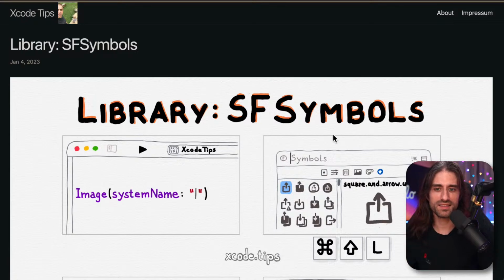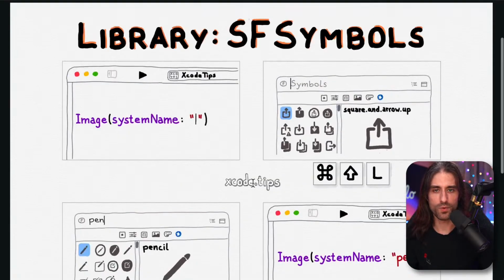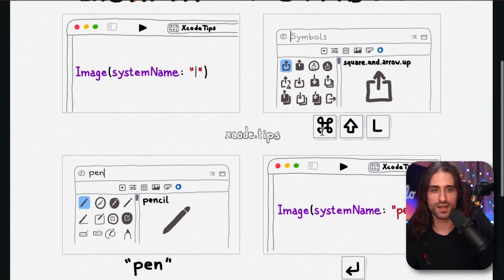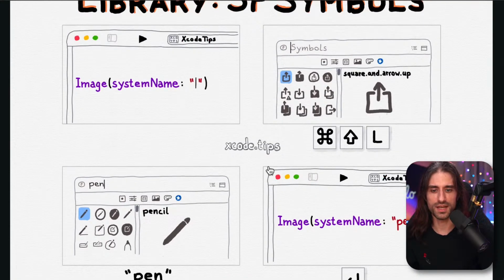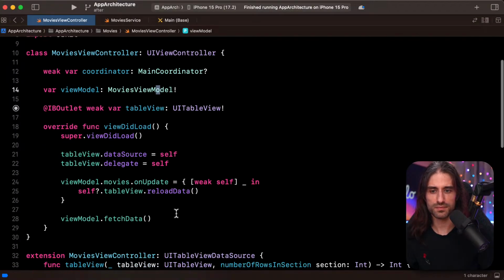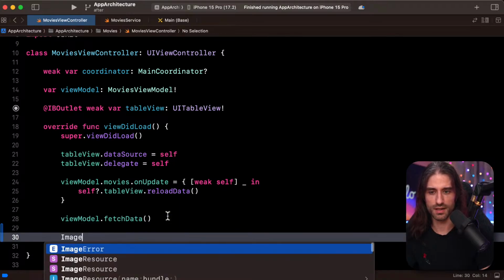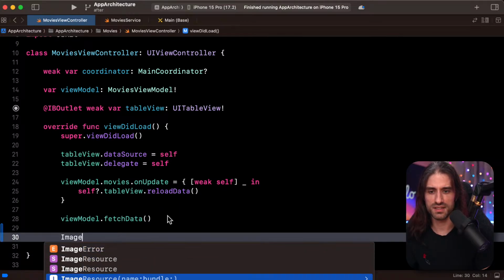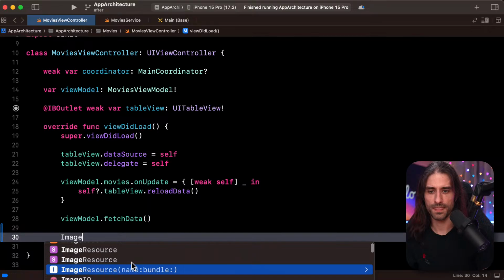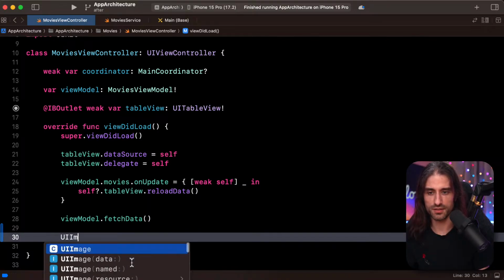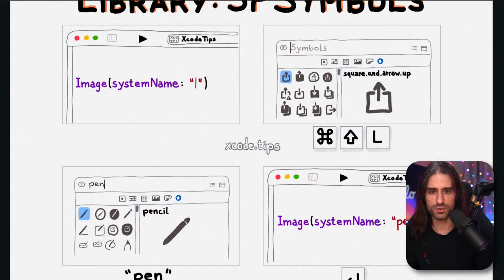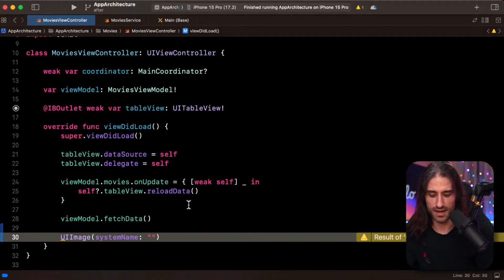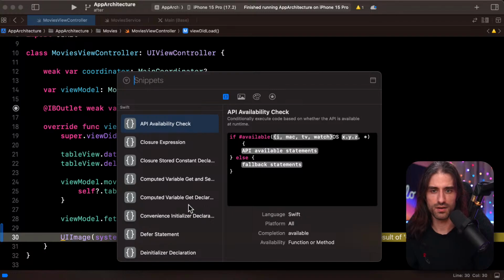So library SF symbol. When you need to find the name of an SF symbol, you can do Command Shift L and then search for the name. So let's see. If I do image, I guess it's UIImage because we are not in SwiftUI. System name like that. And so here, and they said to do Command Shift L. Okay.